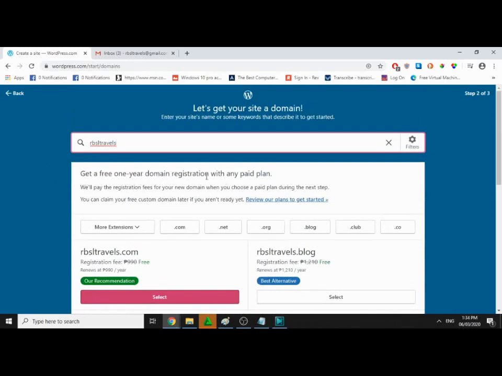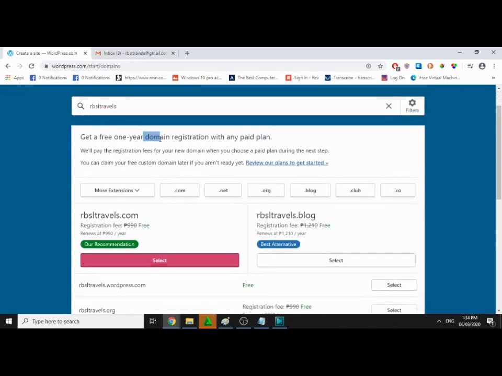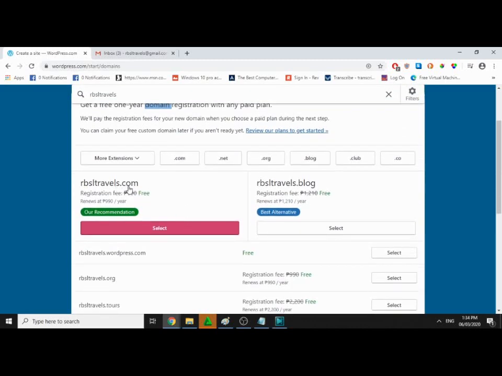Get a free 1-year domain registration with any paid plan. That means you would need a paid plan, guys, if you want to access some of the advanced features such as this. And for your website to be more professional, I really recommend that you purchase a domain name. Right now we have rbsltravels.com or rbsltravels.blog.